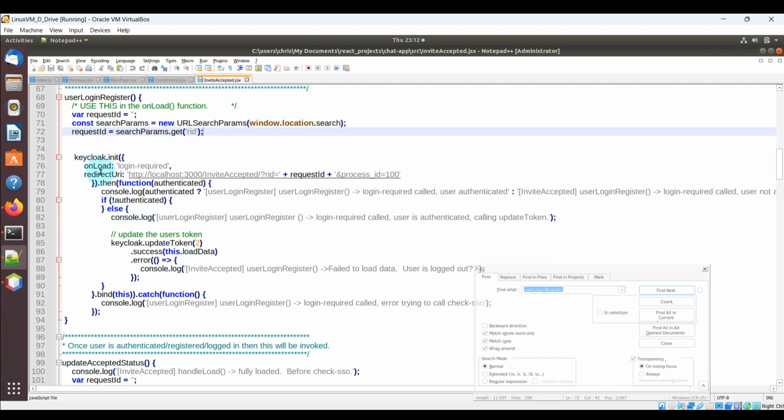Now, once the user clicks on this, they'll be forced to actually log into this application, which is where you see this login required for the onload. And once the user is logged in, we'll check to see if the user is authenticated. So we have this if statement to see if it's not authenticated, and it currently does nothing. But if it is authenticated, you can see that it does a couple of things. First, it invokes the update token function of the keycloak object, and then if that is successful, it'll invoke this load data function.